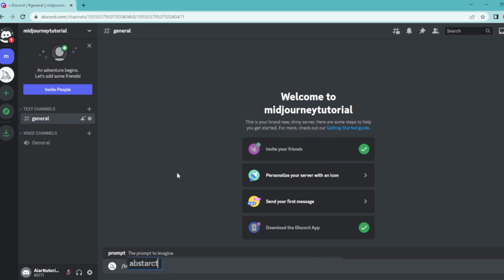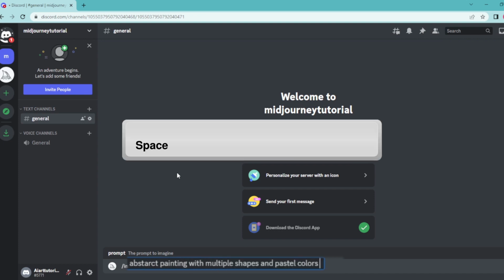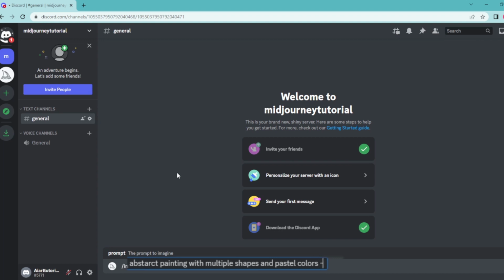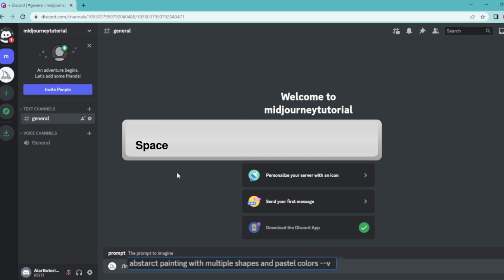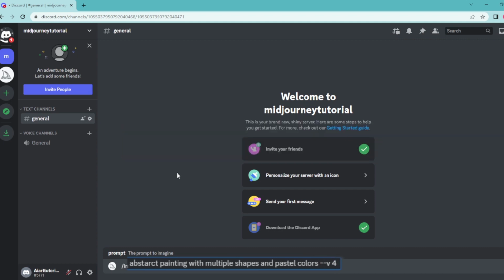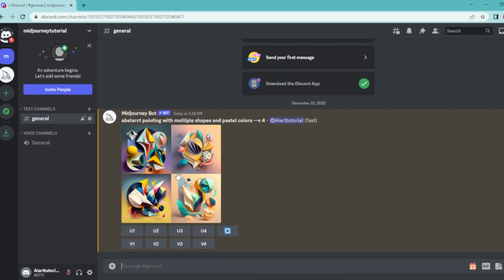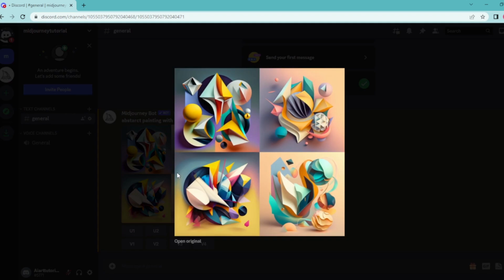So I'm going to start with the word abstract and add a couple of adjectives. And then I'm going to hit space once and type --v and hit space once more and write down 4. So I want this to work in Midjourney version 4, and I think Midjourney version 4 works better in abstract images, but feel free to test other versions. So let's hit enter to generate, and here's our image.